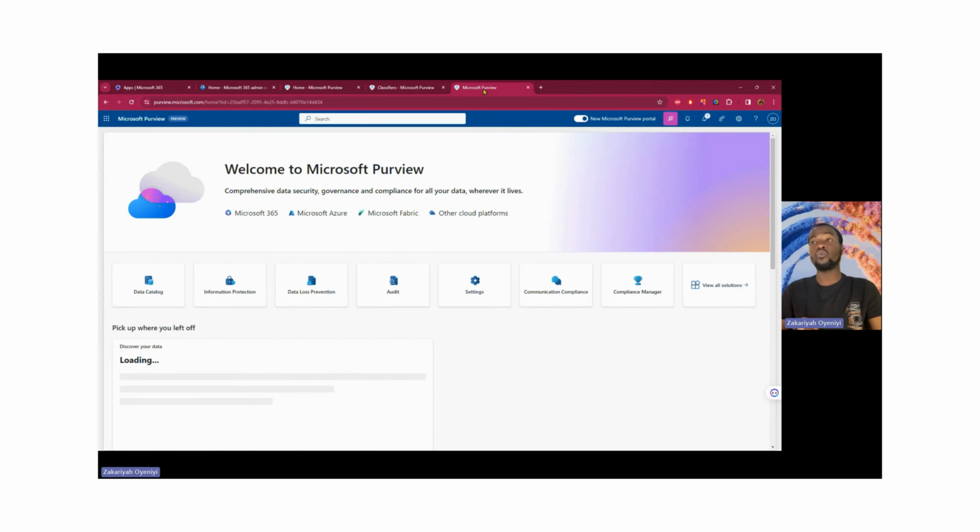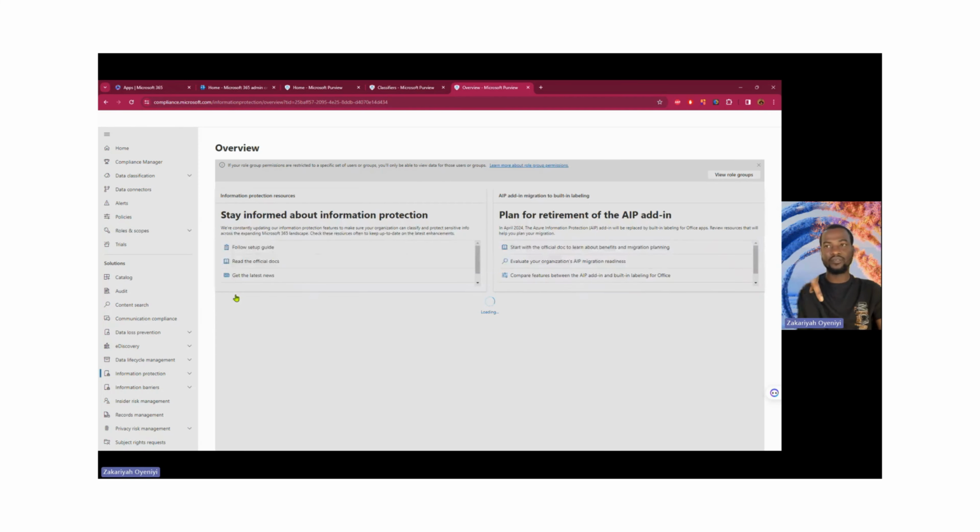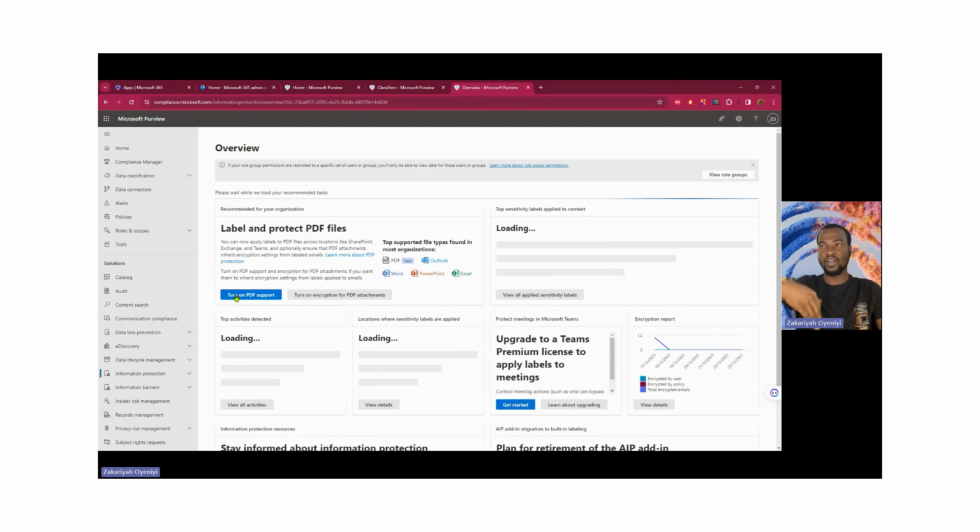But regardless, even when trying to set up from the new one, it still redirects back to the old one. As I said, we'll be looking at information protection. So this is from the new admin center, and you're going to see it redirect us back to the old admin center, which is the compliance admin center.